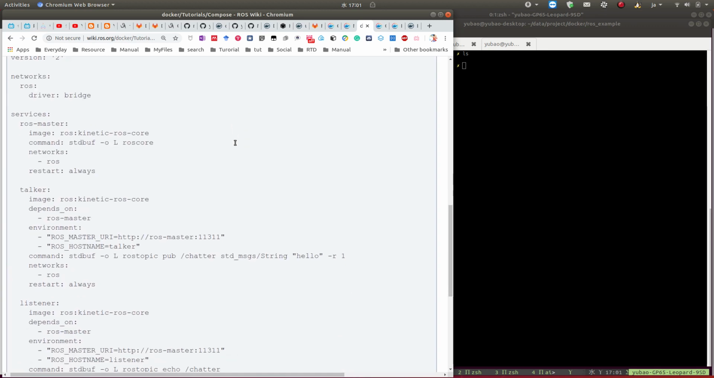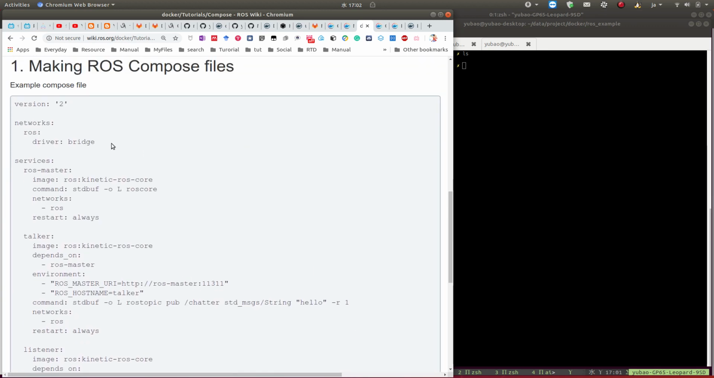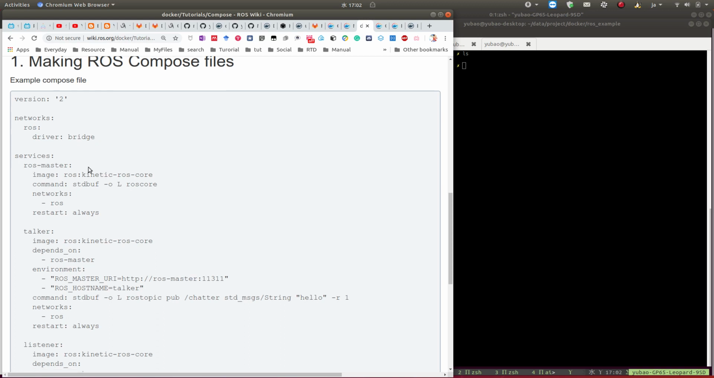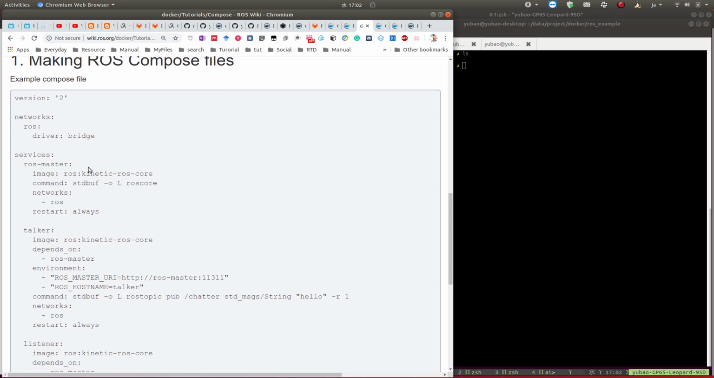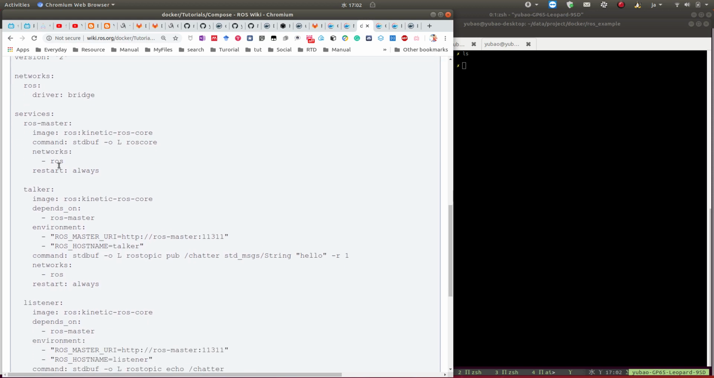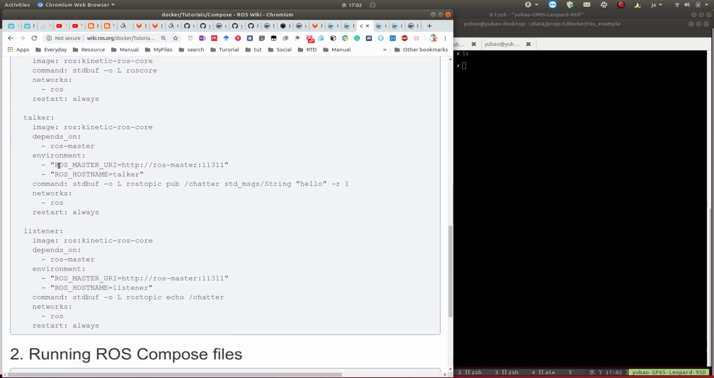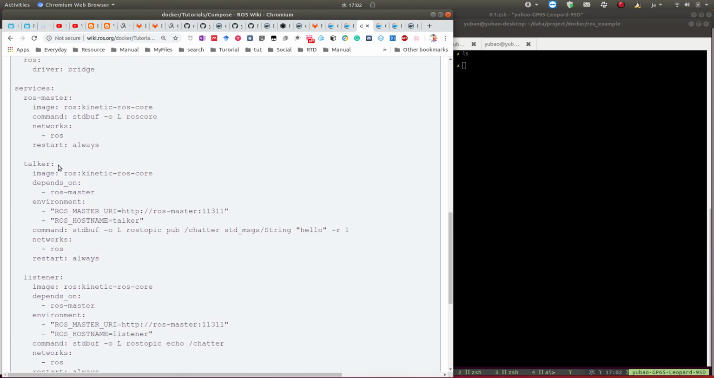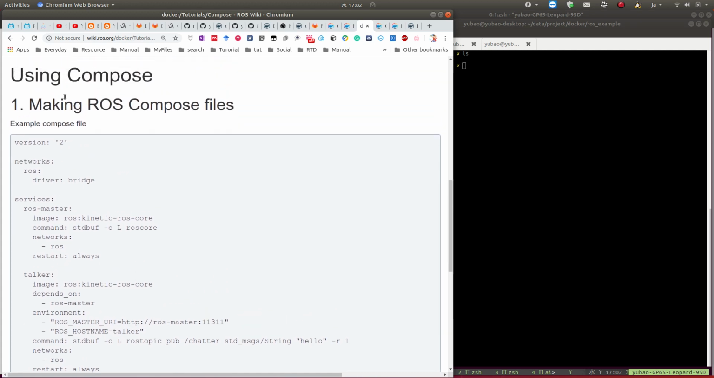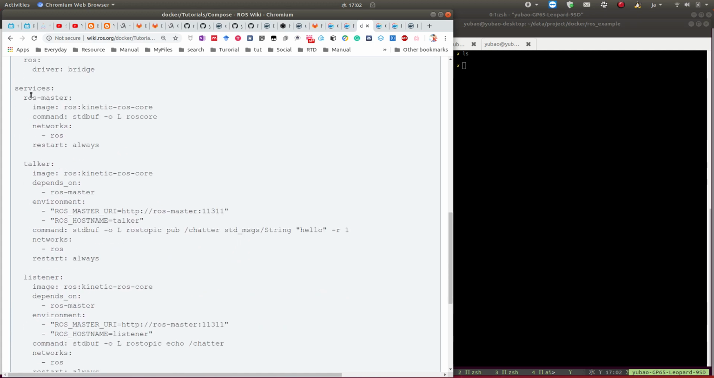Here, they give us a simple example of how to use Docker Compose to build your ROS project. In this example, there are three ROS nodes running in different containers.